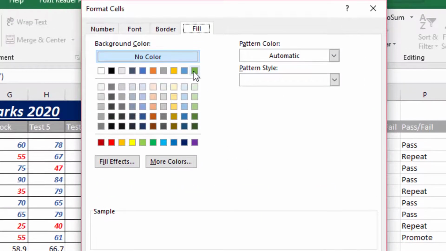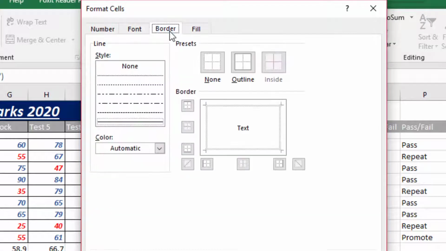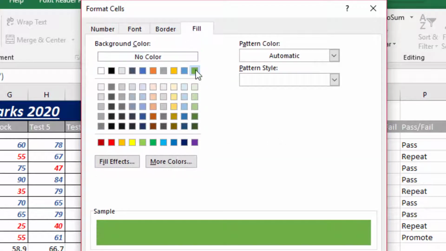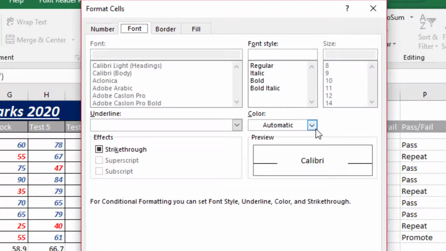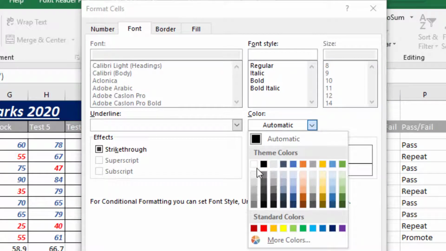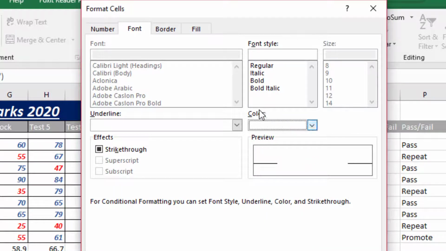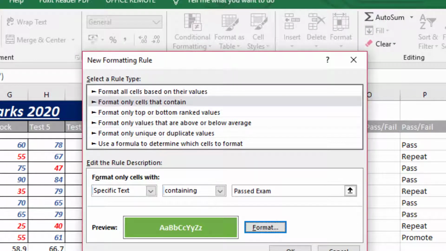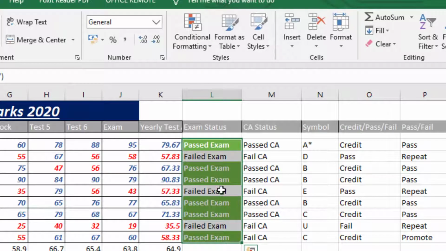I want it to have a background color, so I will select fill here, background color of green. Okay, let's use this green so that it will be much more visible. For the font, I want the font color to be white now, not black. Maybe let's make it bold. Yeah, then click OK, then click OK again. So as you notice now, because I'm dealing with numbers, okay, let's do it again, maybe for failed exam.